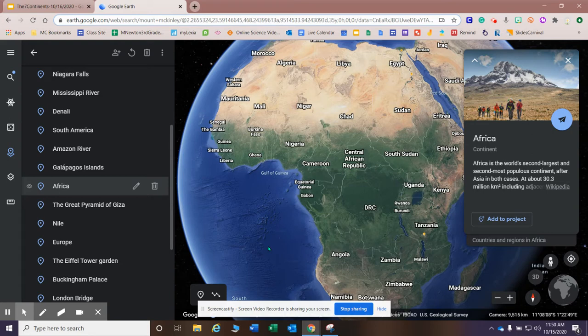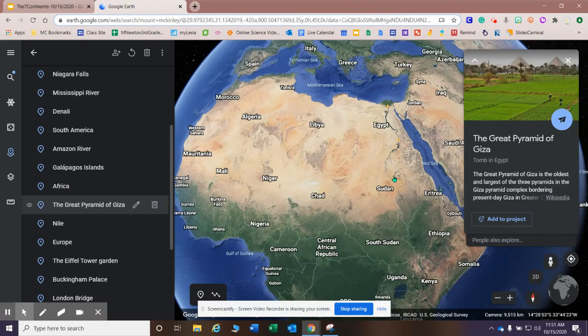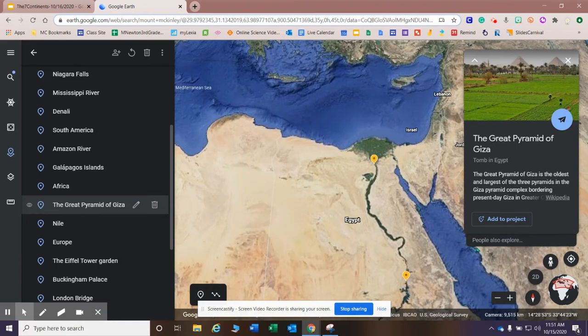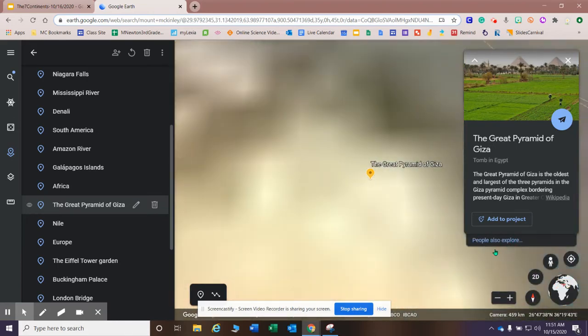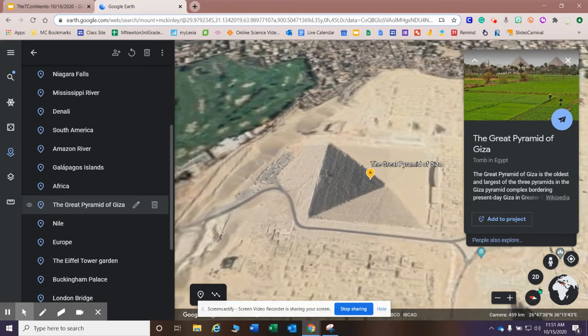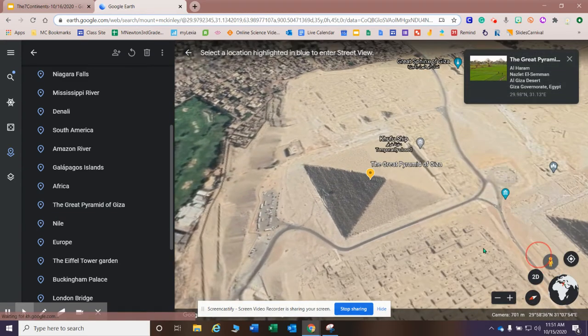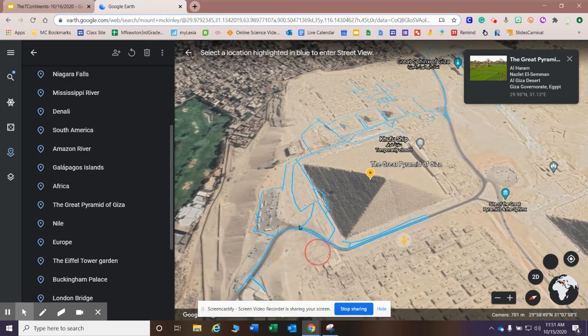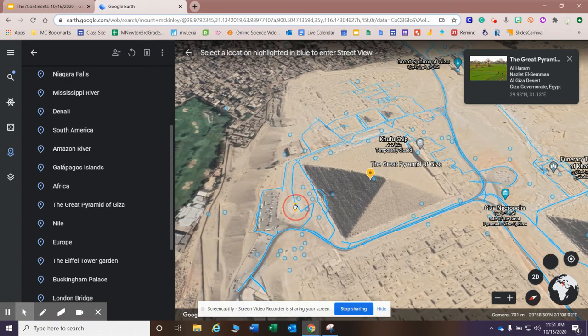So speaking of Egypt, a lot of you guys know whenever you think of Egypt, you think about the pyramids. So let's take a look at those pyramids. The Great Pyramid of Giza is probably the most famous pyramid. These pyramids are amazing because they are built so long ago, and they're actually built by Egyptian slaves.